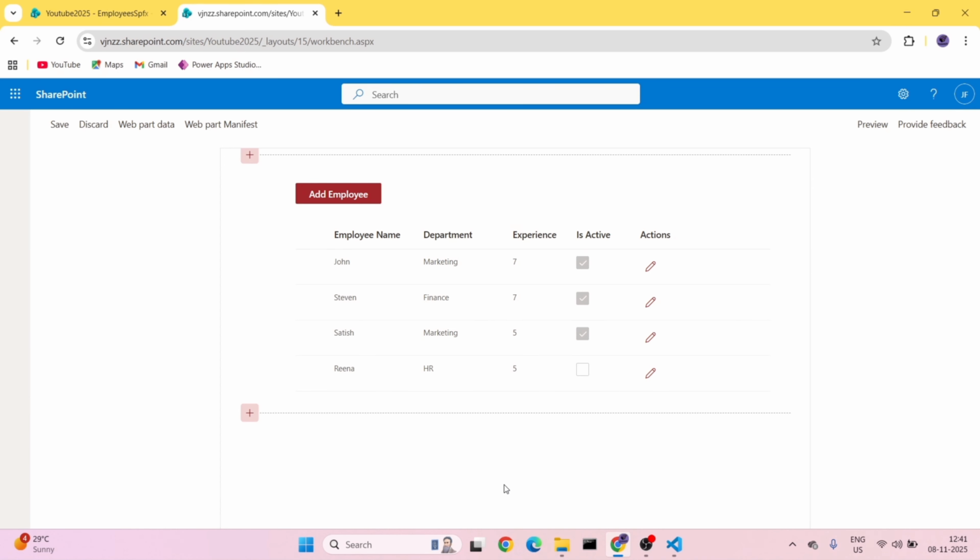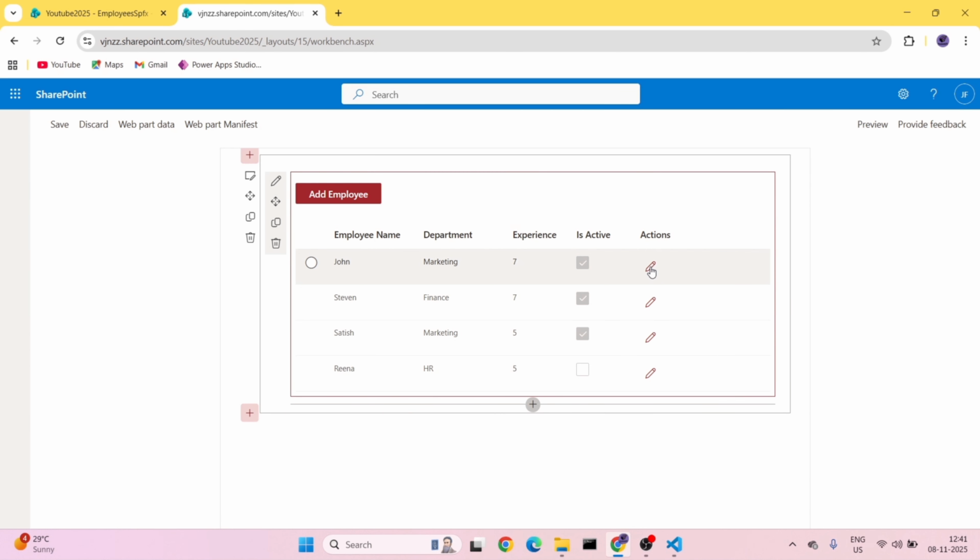Talking about this, I have the edit functionality. Means there is this column. If I click on the edit icon, I'll be able to see this row as editable. I can change the name to Franco, change the department from marketing to finance, set experience as 8, select not active, and I can save it.